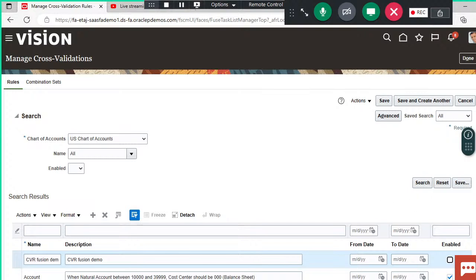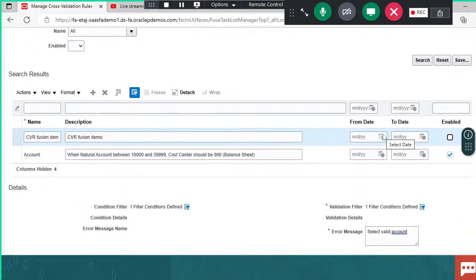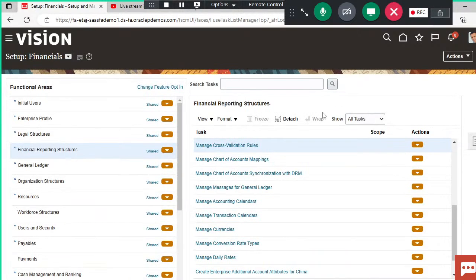It is very simple. You just need to give name and description. If you want to give an activation date, from date and to date, you can give that also. You need to give the condition filter and validation filter with an error message and enable the same. So this CVR rule will be activated. This is a very simple and easy concept, but very useful.